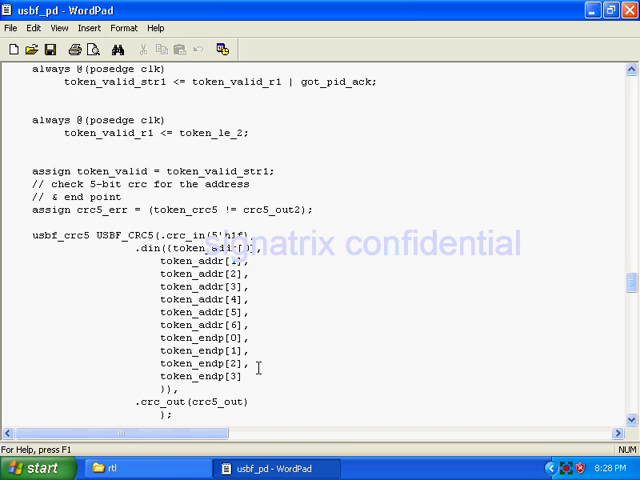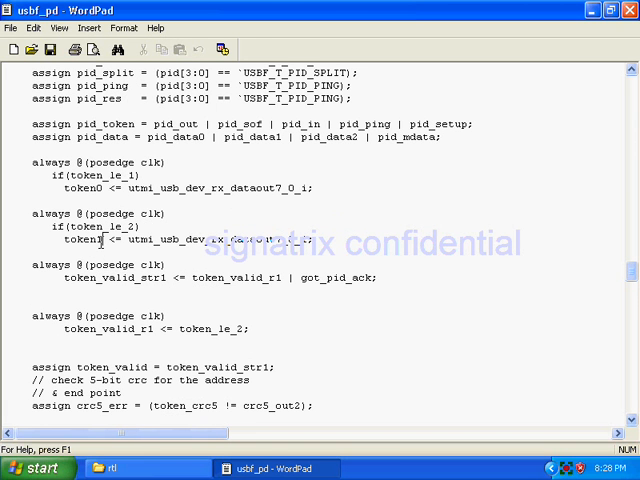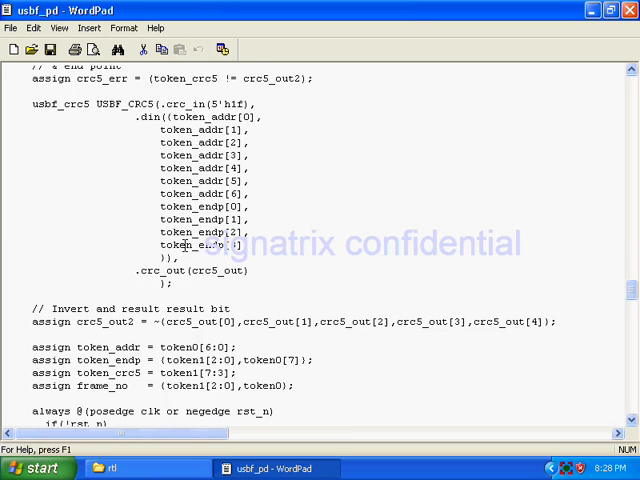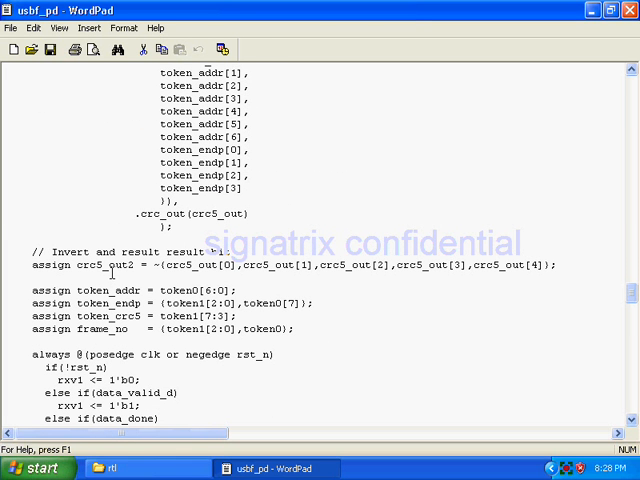Now I will show you where I am decoding. First, after getting a token, I have to decode this information. Where do we decode? First we decode the token. The first byte, the first 8 bits, I received in the token 0 register. The second 8 bits I received in the token 1 register. Now here I am decoding. I am taking the token address. The address is how many bits? 7-bit. So I am taking that in the token address register.